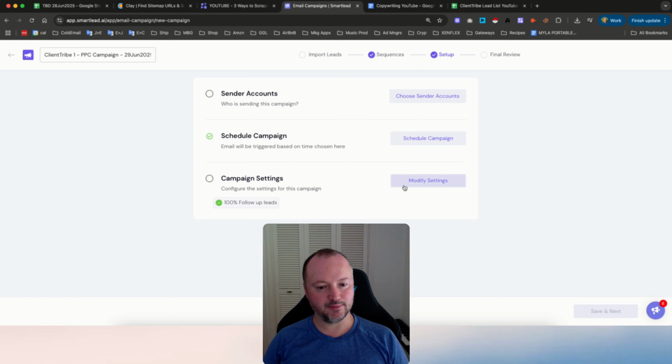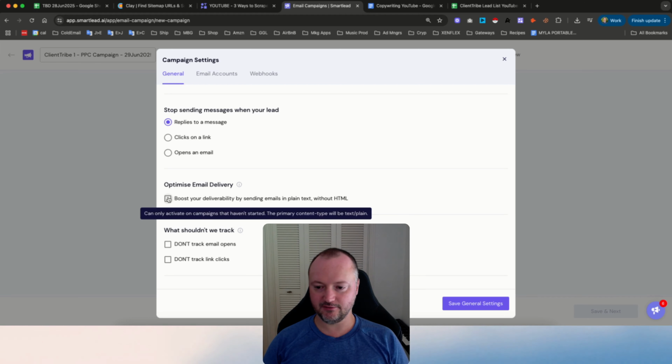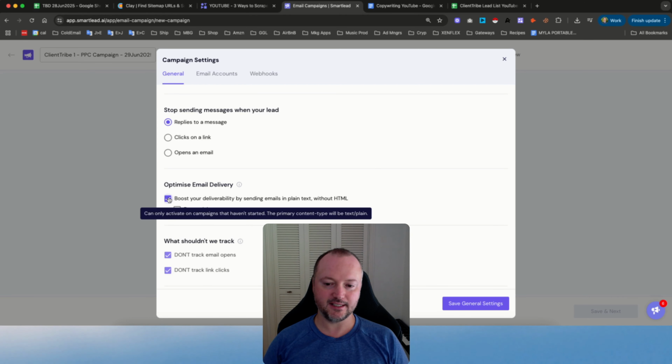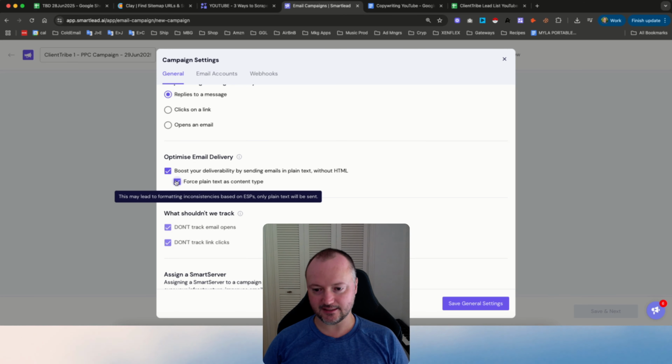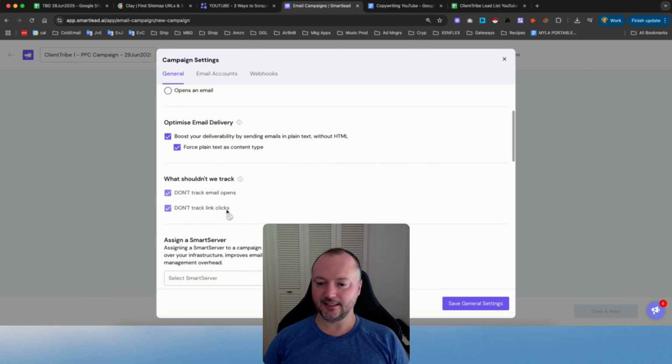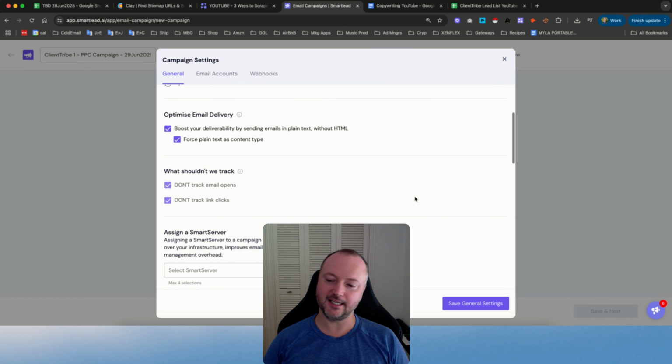And then finally, campaign settings. So this is a very, very important section. You basically want to boost your deliverability by sending emails in plain text without HTML. You also want to force plain text as the content type. And then don't track email opens or link clicks is checked by default. We definitely in 2025 do not want to be doing that anyway.